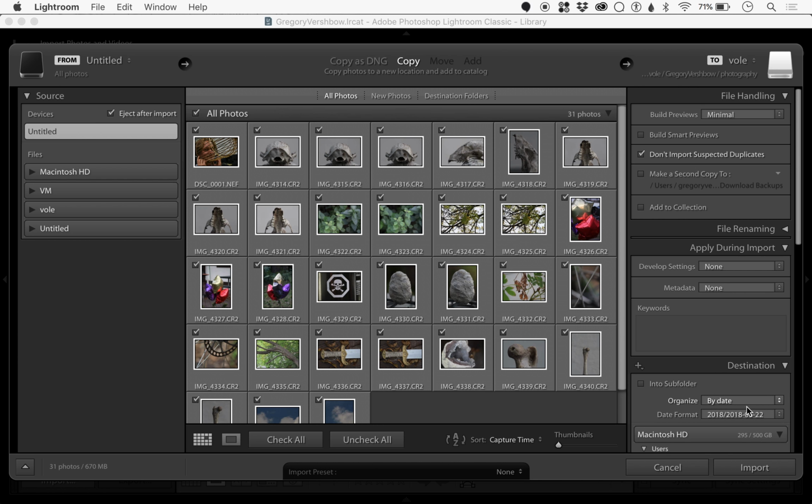So down here we have another set of options. We can build previews as the pictures come in. Creating high resolution previews, 1:1 is the highest resolution, means that you'll be able to zoom in on the pictures and not wait for them to load. The downside is that your catalog file will be much bigger and the import process will be much slower. I'm just going to leave the previews at minimal.